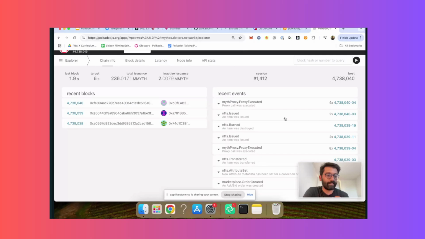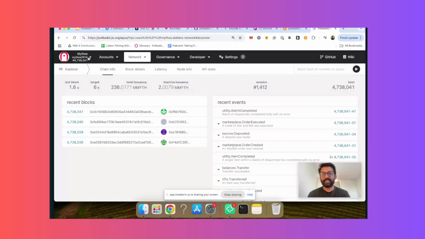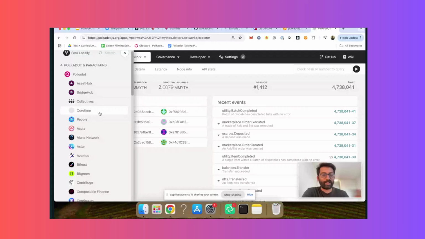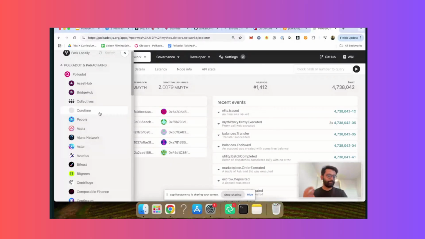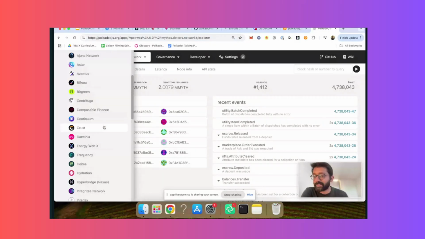There's a lot of activity happening across all these multichains that Polkadot has, and all of these transactions are being validated by Polkadot validators, and then they're finalized on the parachain end using the shared security that Polkadot has, right?